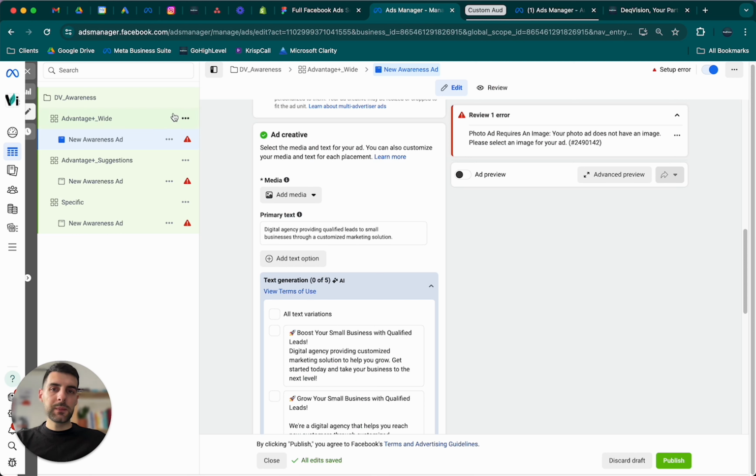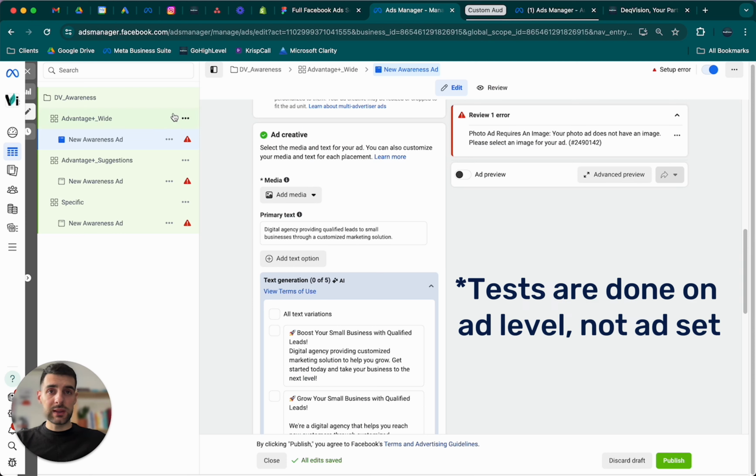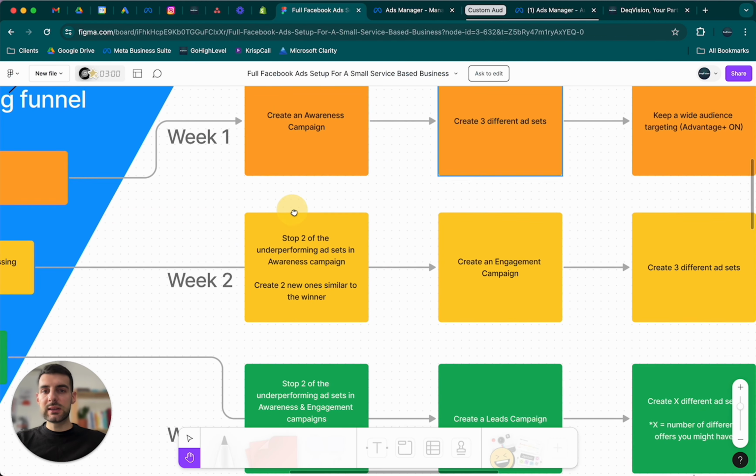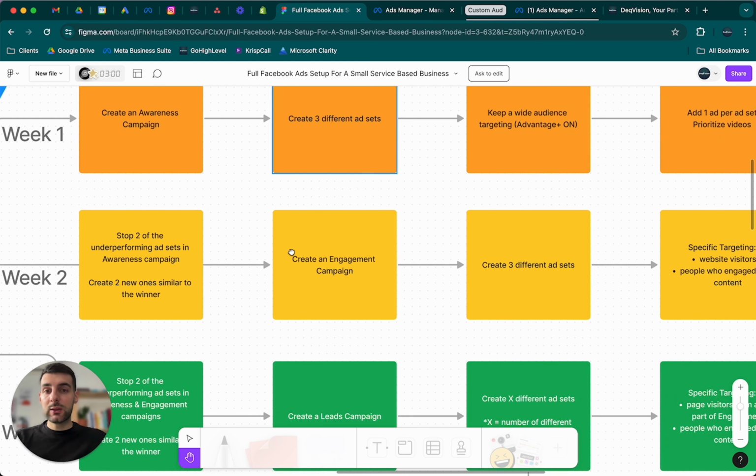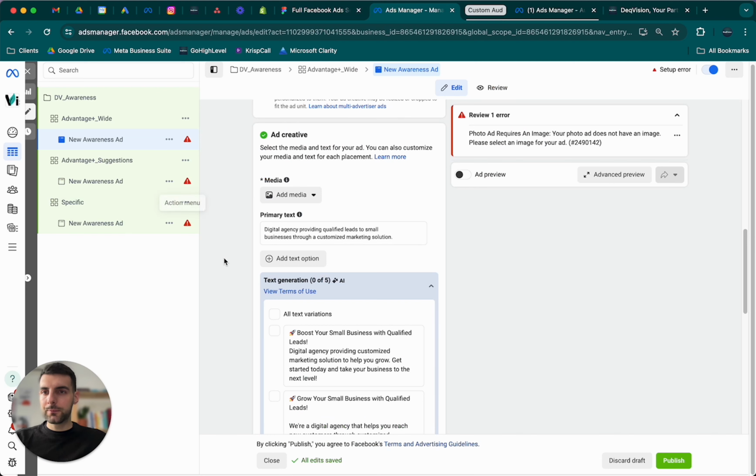So there are many different components that you can be testing. We have audience, we have creative, we have copy, and you could be testing each one of them. Just make sure you test only one at a time. That is extremely important because if you start testing many different ones, then you won't really know what is happening and why that is happening. So we create 2 new ones similar to the winner. Then we create an engagement campaign.